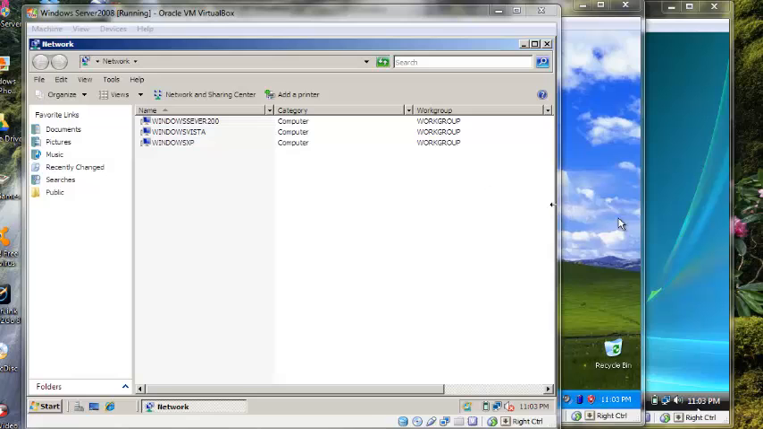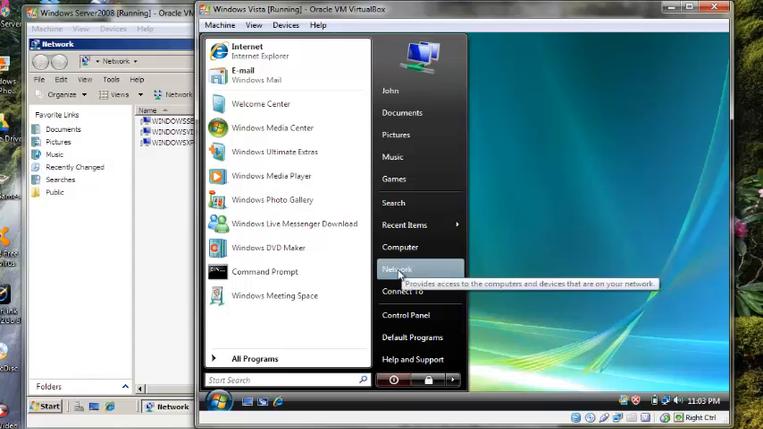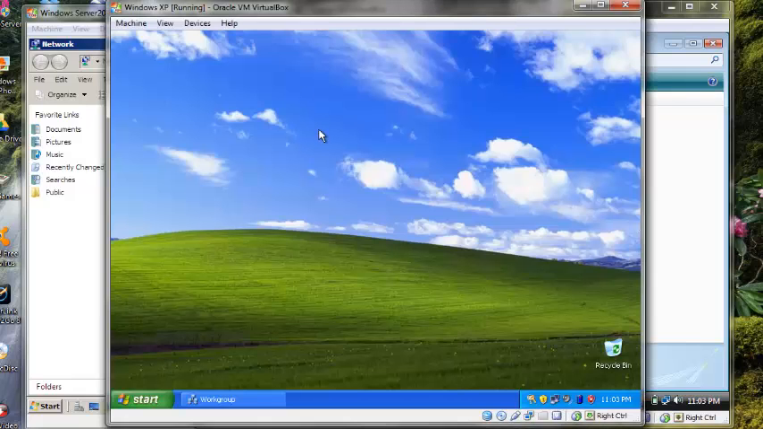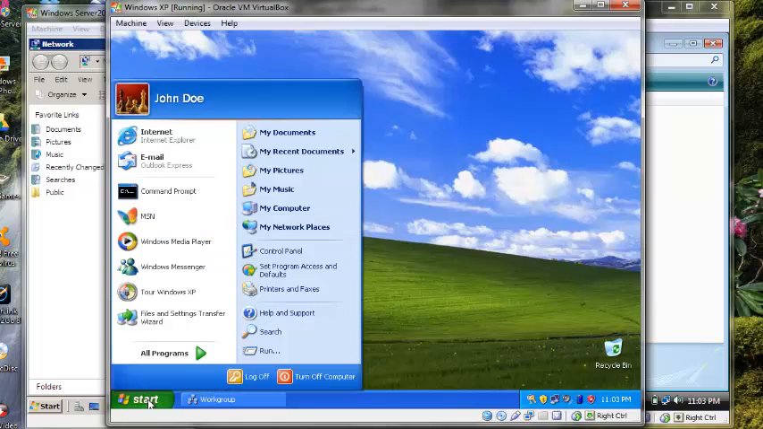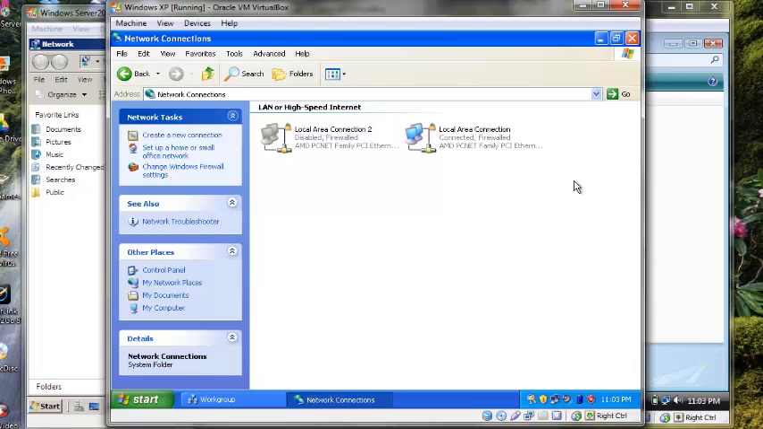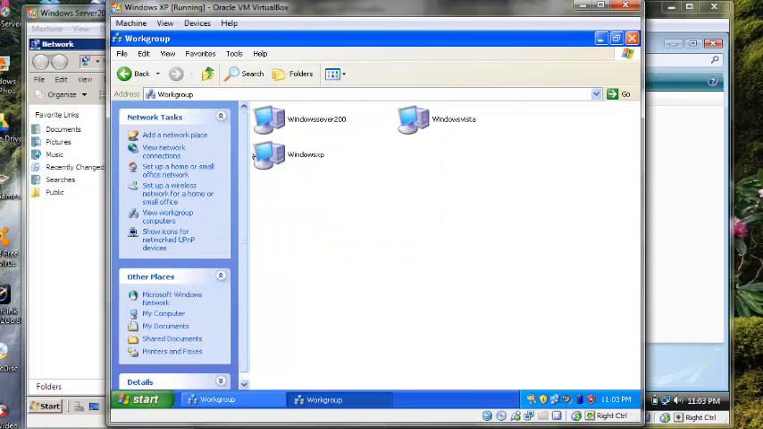Now I'll go to Vista and do the same thing. Go into the start, network, and there we go: Windows Server, Windows Vista, and Windows XP. I'll do the same thing for the XP machine. So we are going to start, control panel, network connections, my network places, view workgroup computers, and there we go. All three are on the network.